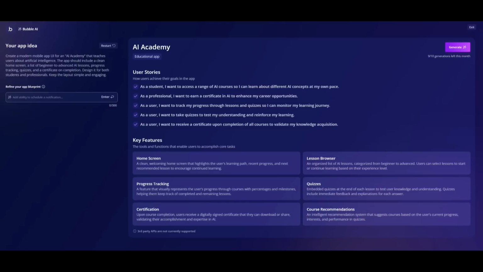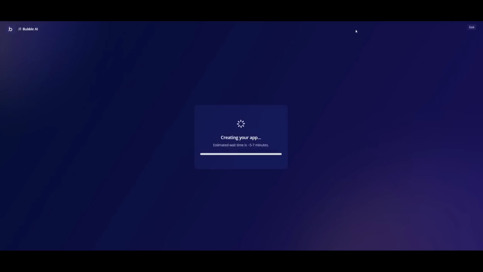So our website is going to be named AI Academy, and you have a couple of user stories as to how users achieve their goals in this app. You have a couple of key features listed out. Now, what you can also do is refine your app blueprint by typing in what you want to add or change from this AI blueprint. But if you're good with this, you can simply click on generate, and this will focus on having the AI agent deployed to generate your app within a couple of minutes.